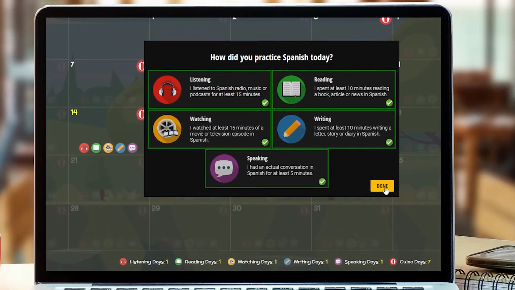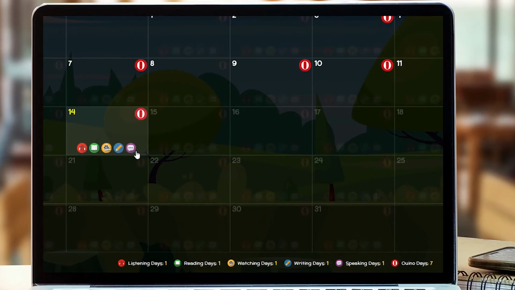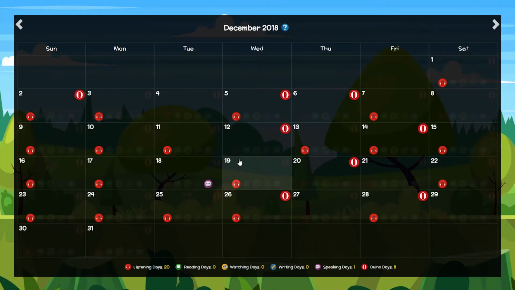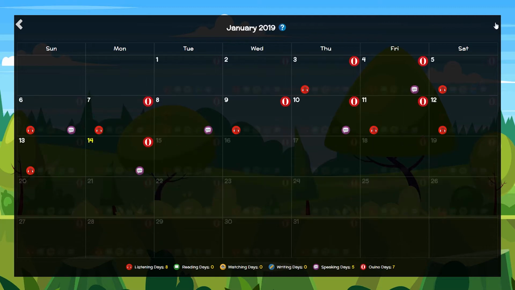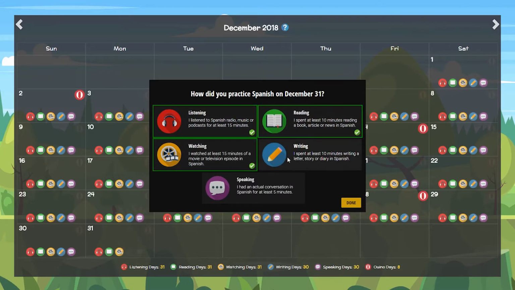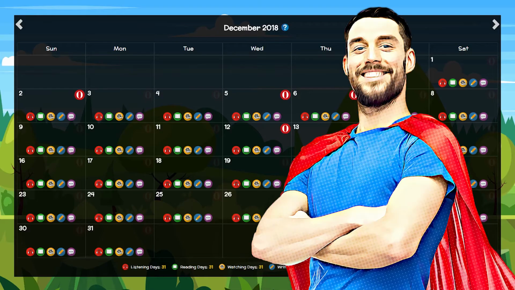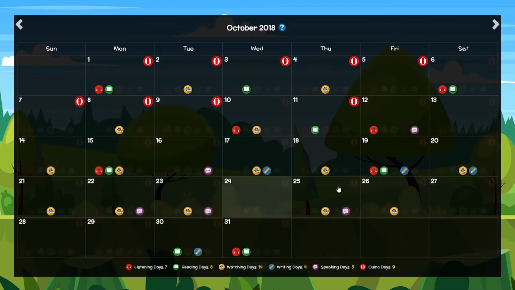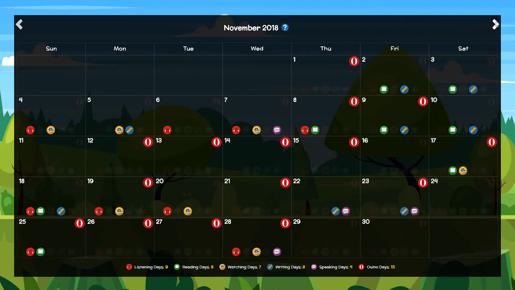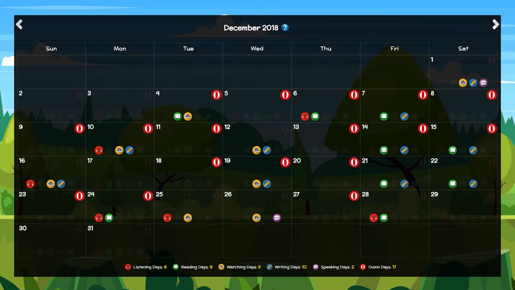By using the Weeno calendar, you'll be able to visually see the areas you need to work on. For example, if you have 20 listening badges at the end of the month, but only one speaking badge, you may want to try and increase your speaking activities in the next month. You certainly don't need to do every learning activity each day, unless you're superhuman. But you should try to find a nice balance in your language learning schedule and tweak your goals if you want to get the most out of your learning time.